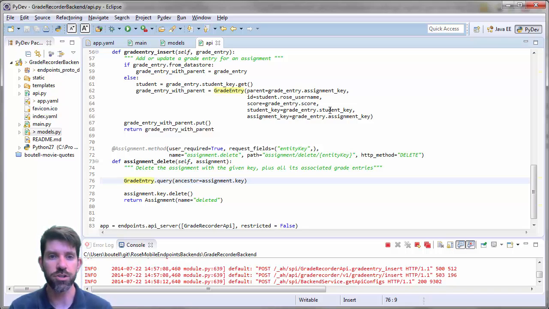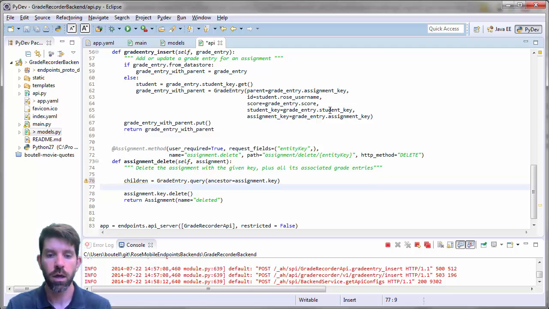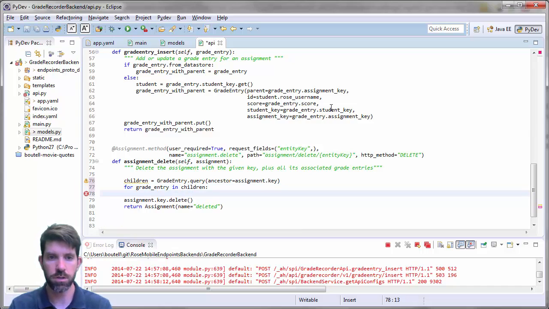And this guy is gonna return basically all the children of this assignment, right? So we could call it grade entries for this assignment. You know, a little bit wordy there, but this gives us a list of all the grade entries here. So we just need to loop through each one, right? So for each grade entry in this list of children, okay. So this is my for loop. And then I want to take that grade entry, and then by key, I want to delete it as well from the data store. So something like that.